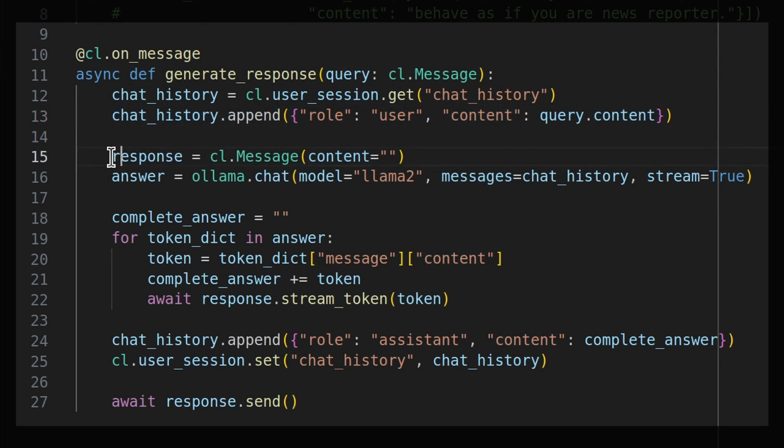And then I have created a response message. This message object will be used to send a response back to the UI. And then I have called the chat function of the ollama module. Over there I have provided the name of the model, which is llama2. And messages is the total chat history plus the latest query. So the call to this function will generate the response.